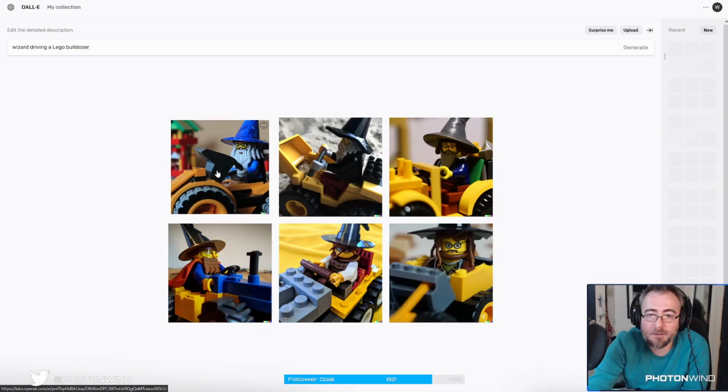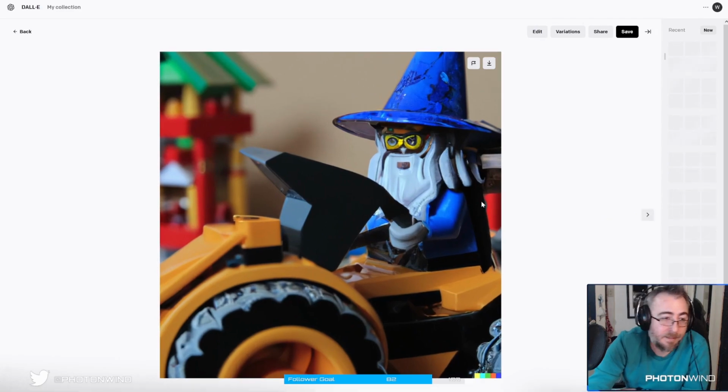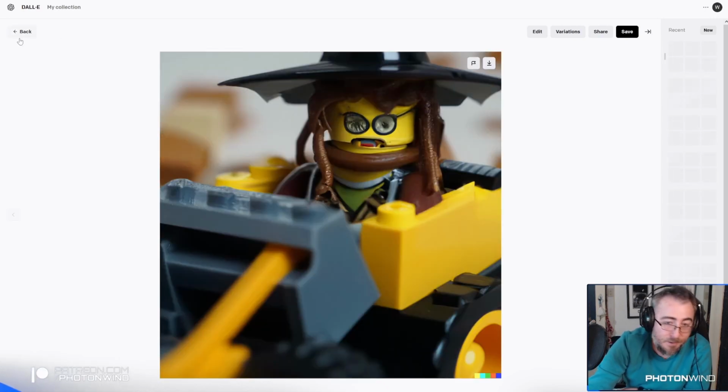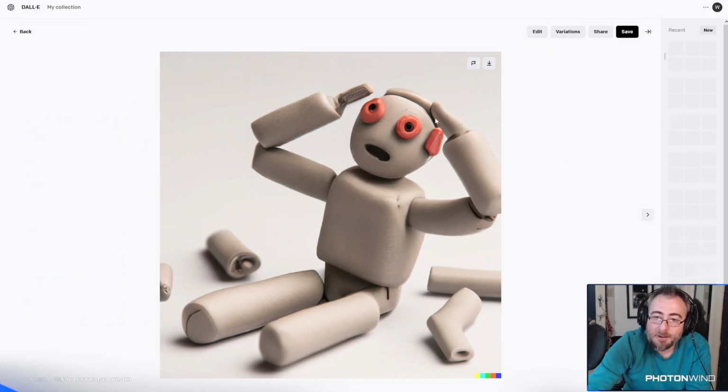So the prompt was wizard driving a Lego bulldozer. Wizard driving a Lego bulldozer. I mean, that's what you got. That's a wizard, that's a bulldozer made out of Lego. There's another wizard in a bulldozer made out of Lego. It definitely got the Lego concept going well. Oh no, my brain is broken.